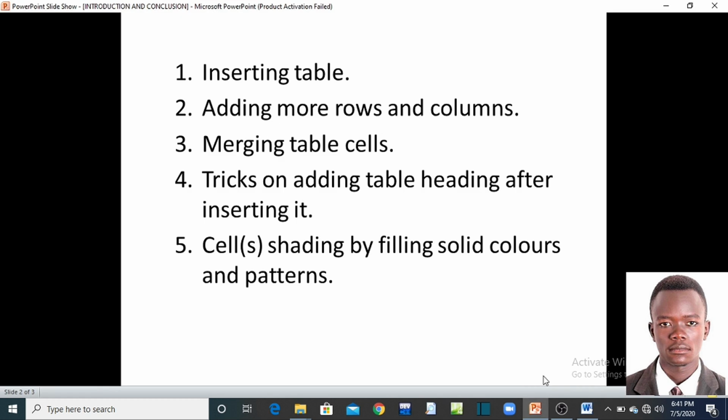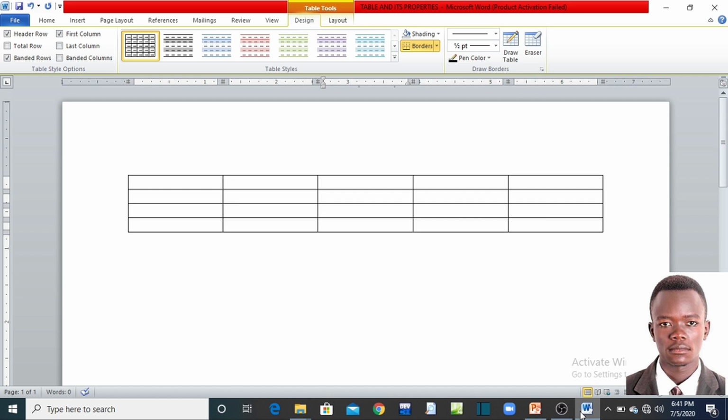Adding more rows and columns. Sometimes you may realize that you have few columns. For example, here I want to use this column for typing name, or let me say serial number. Then here I'm putting item. Here I want to put quantity. I want to put rate.